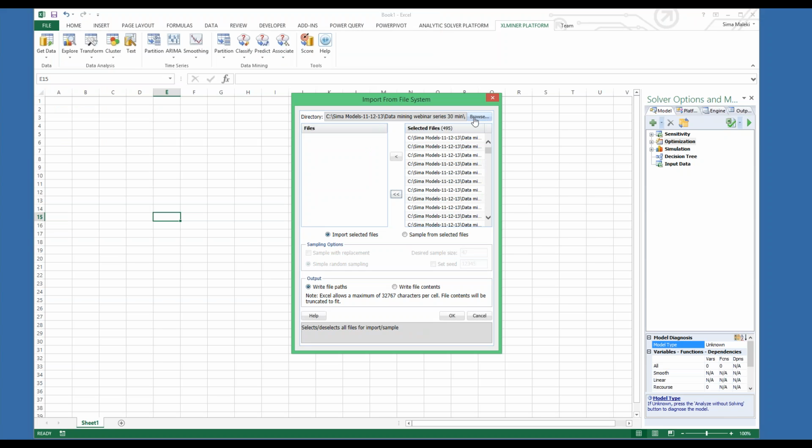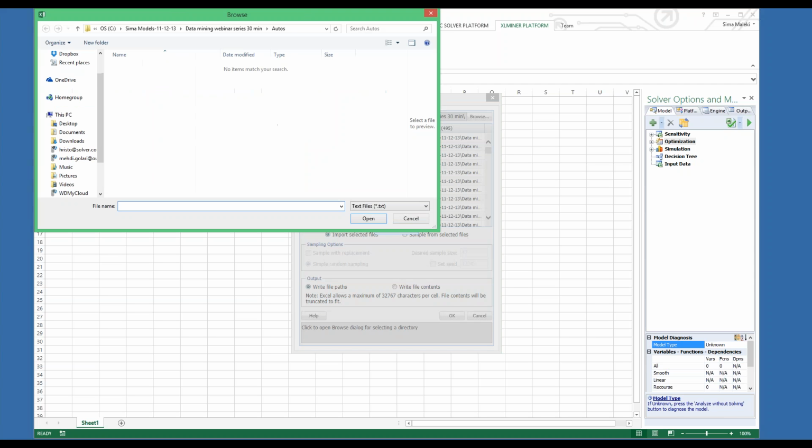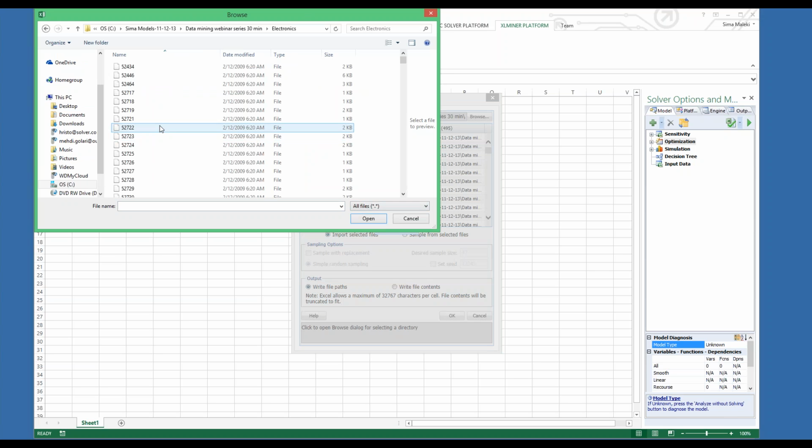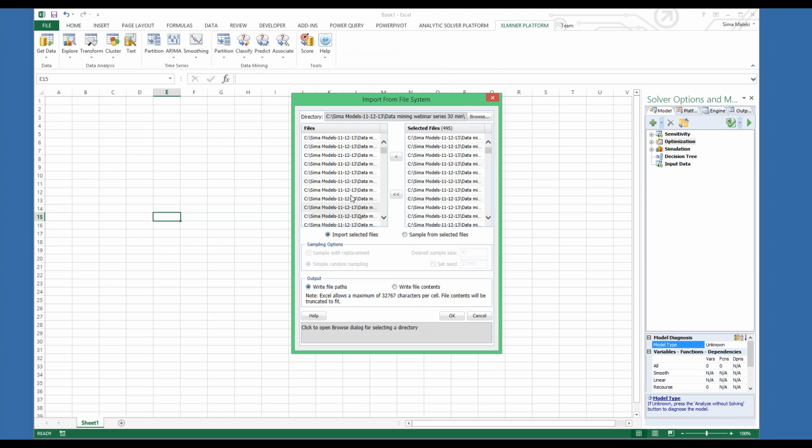Again, I'm going to repeat the same steps for the electronics subfolder, bringing files into the left list box, then selecting them and getting a sample afterwards. All files, select all of them and click Open. Let's select them and move them to the selected files. Okay, now we are ready. I'm going to select the radio button, Sample from selected files, and we can enter, for example, 300 for the desired sample size. We can keep the default settings.